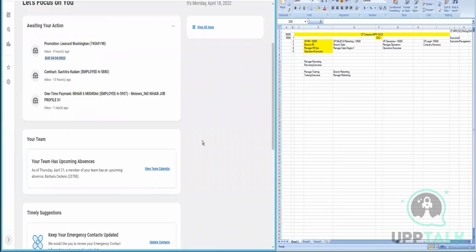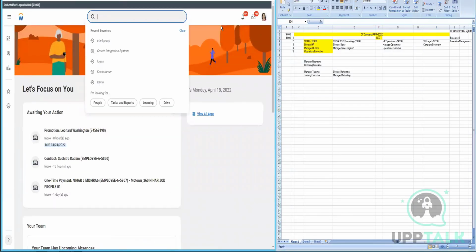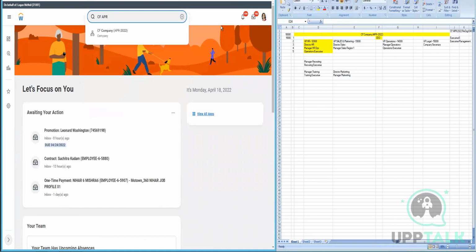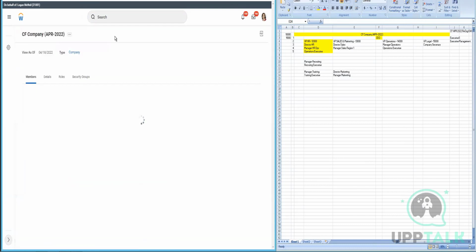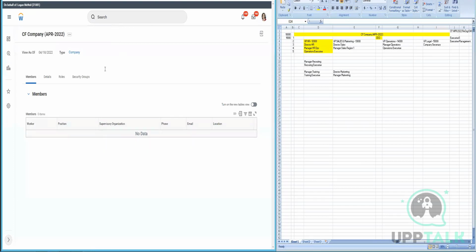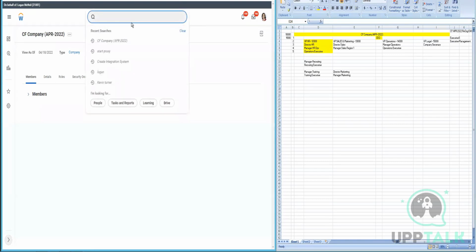To open up our company. So it was CF APR 2022. That was our company that we created. And then in here, we currently don't have any members. And then we created our top level supervisory organization called executives.